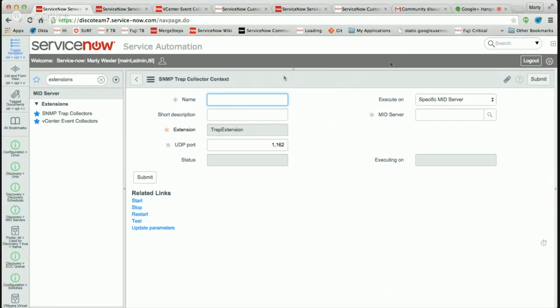Now, even though you have two options here, a cluster or a specific mid server, with traps, you're going to likely want to have a specific mid server. And this is because the device that's sending the traps probably has an IP address that it's using. And given an IP address, if you use a cluster and we migrate this extension for you because a mid server goes down, the traps won't make it to the new server anyhow because it has a new IP.